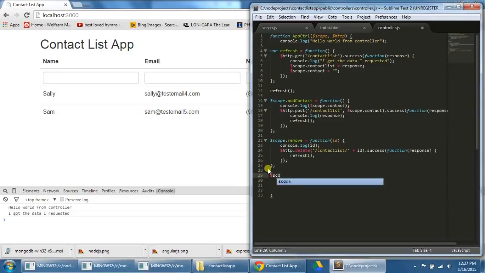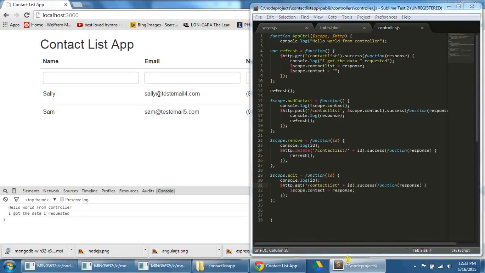So let's type in $scope.edit equals function, and we're going to pass into it the id of the contact that we want to edit, and a semicolon there. And the code here will be console.log(id) just to test it, and then we're going to write down here $http.get, and same thing as before, we're going to have '/contactlist/' plus the id, so that'll be the URL of the specific contact that we want to edit. And I forgot to put a slash here, so that's important.